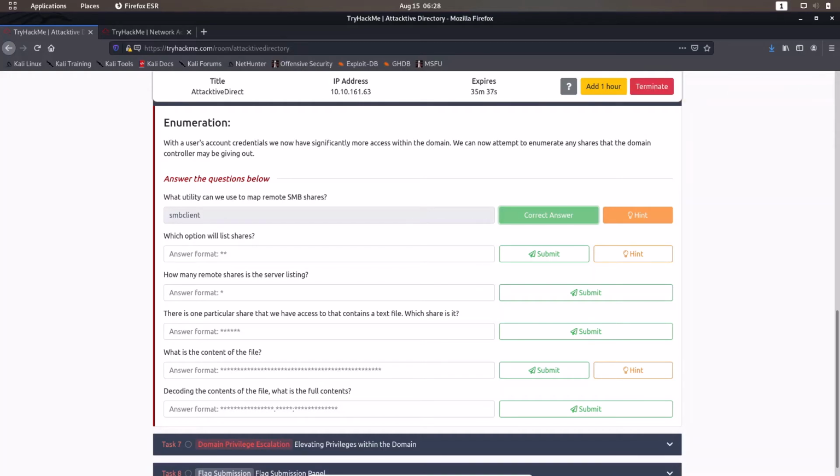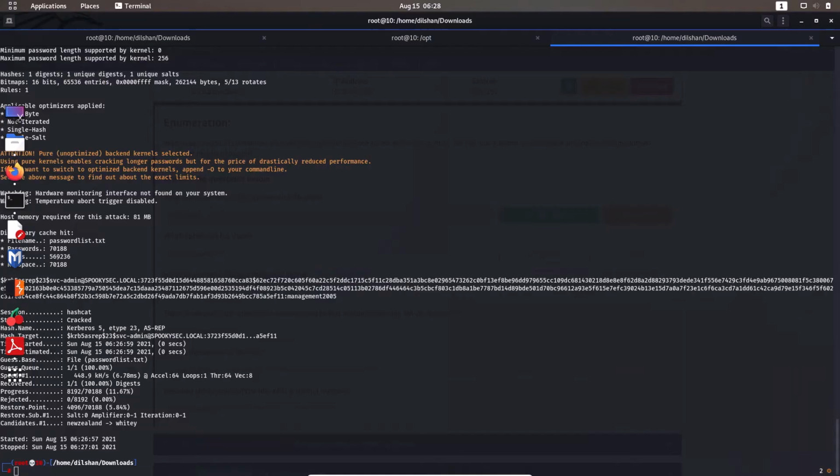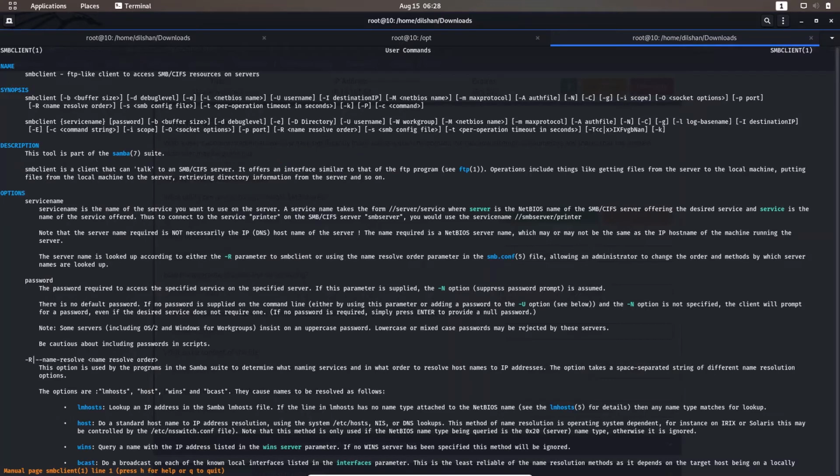In the second part, it asks which option will list shares. In order to find the answer for this part, first of all, let's see the man page, which is the manual page of this tool. To see the manual page, you need to give the command man smbclient. These are all the options that we have in smbclient.